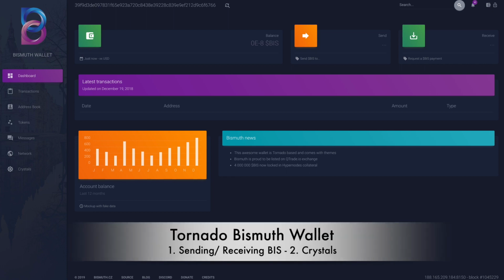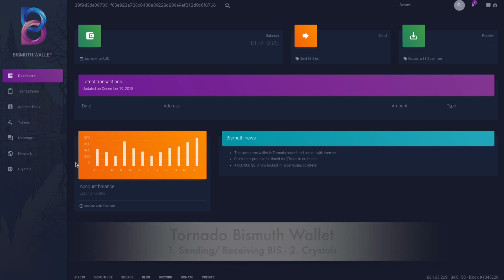In this video I'll be talking about some basic Tornado Bismuth wallet features like sending a transaction or receiving a transaction. And I'm also talking about crystals. Crystals, you can see, is something like a plugin system or an app system within the wallet.